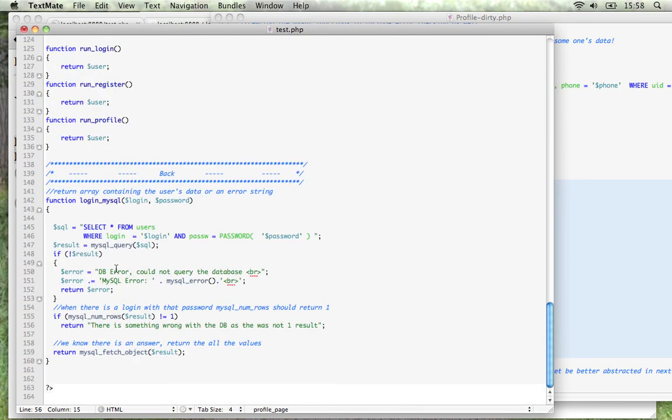Okay, so if I go back to my code over here, I see that there is this error message. So now I do object error like this, and I return the object.